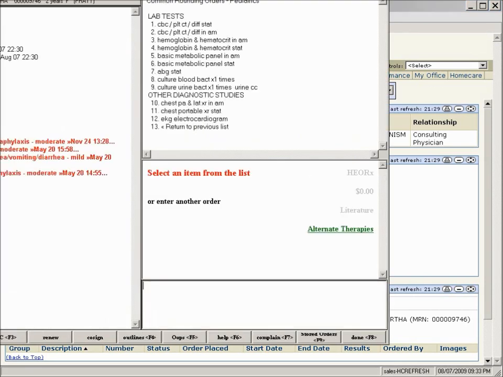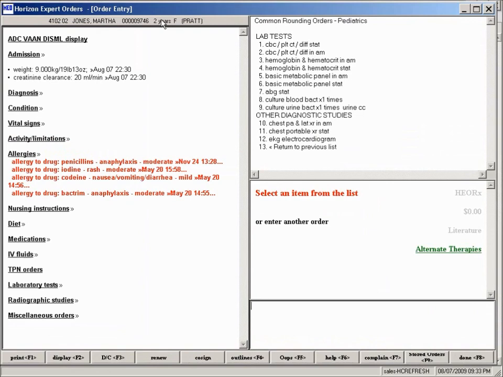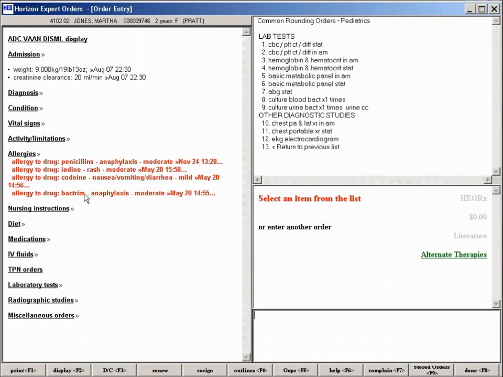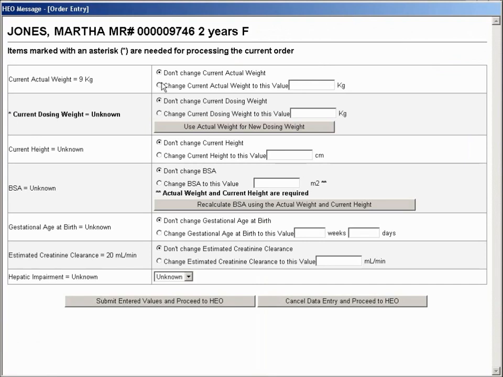So I'm going to look at her chart here in HEO. Down the left-hand side of the screen, you'll see she's allergic to penicillins, iodine, codeine, Bactrim, and then her current weight and creatinine clearance. Current weight's 9, creatinine clearance 20. And so I'm going to order some ampicillin here. If I select ampicillin, number 4 here, it's actually asking me a couple things.